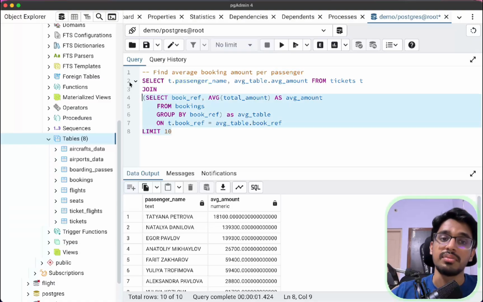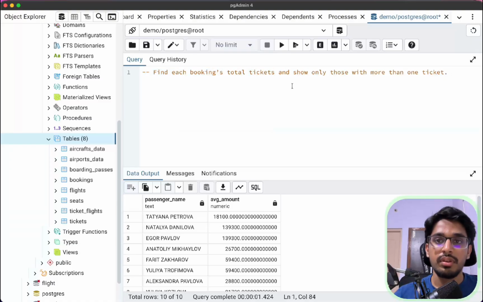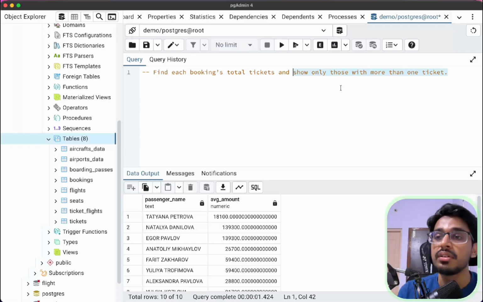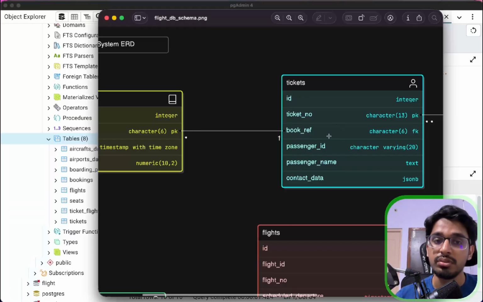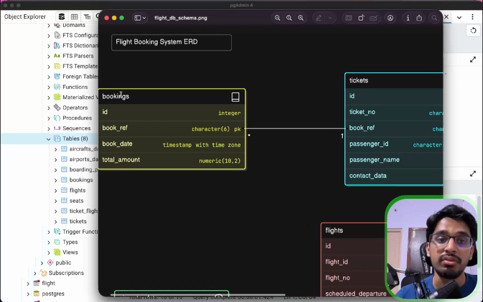So let's now try to solve another question. The question is: find each booking's total tickets and show only those with more than one ticket. This is just an additional condition which you can apply in the end with the WHERE operator. So, find each booking's total tickets. The first step is to get the total number of tickets per booking. As you see, this is directly linked to the bookings table.